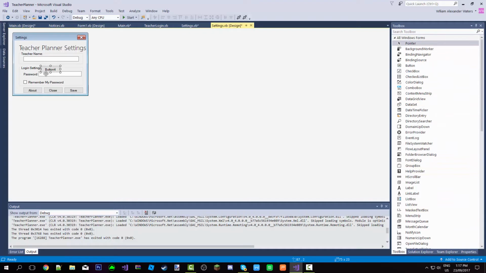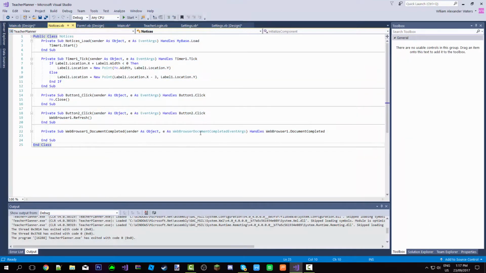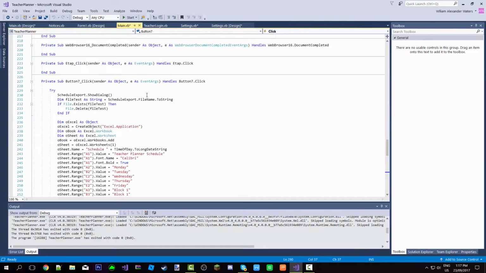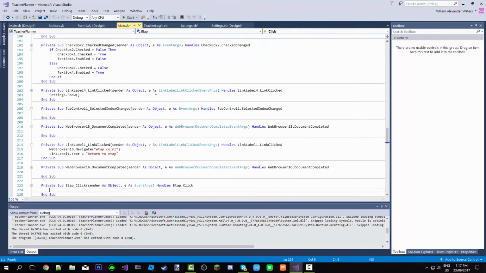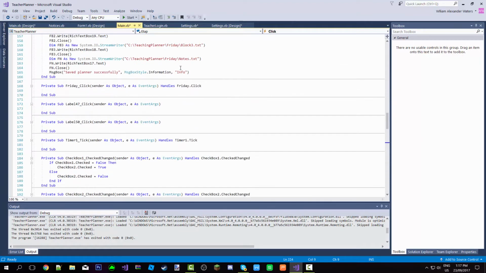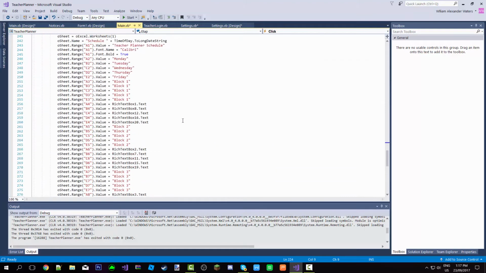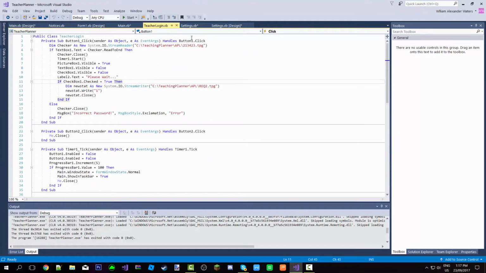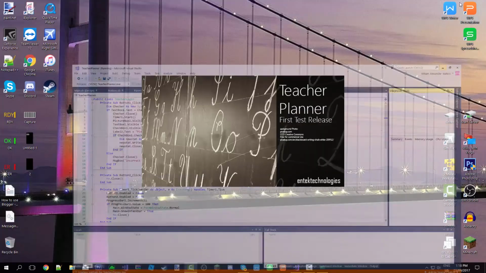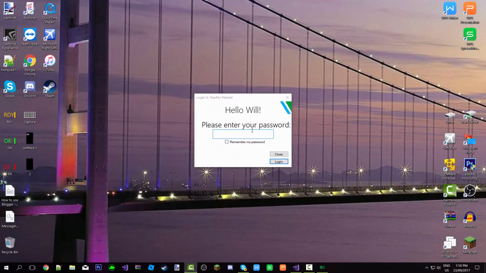With the toolbox, I can simply drag things onto it. That's how I design the forms. For the code that goes behind it, I will actually add a Word document into the USB, listing every single line of code. As you know, this is a lot of code. It took a long time. So we'll go ahead and test the software now by clicking Run, and Teacher Planner comes up.